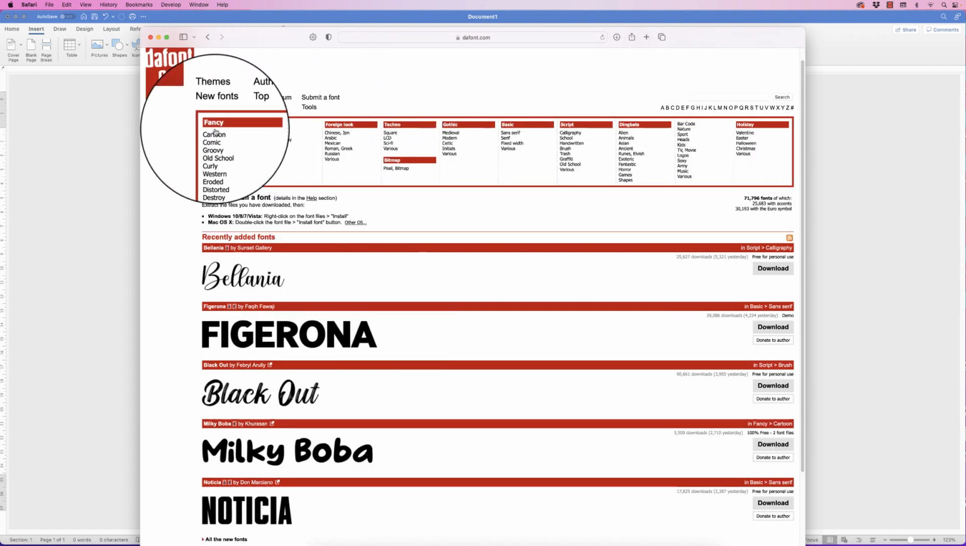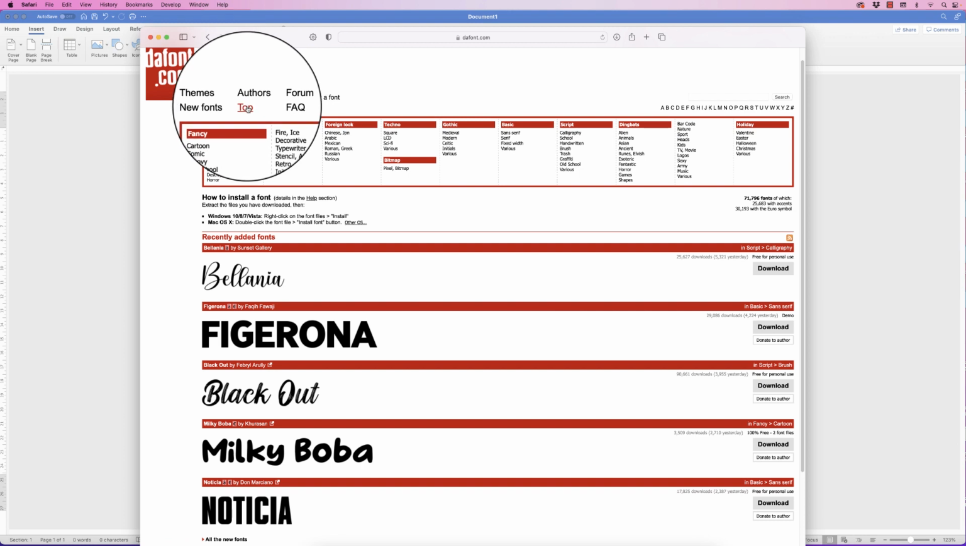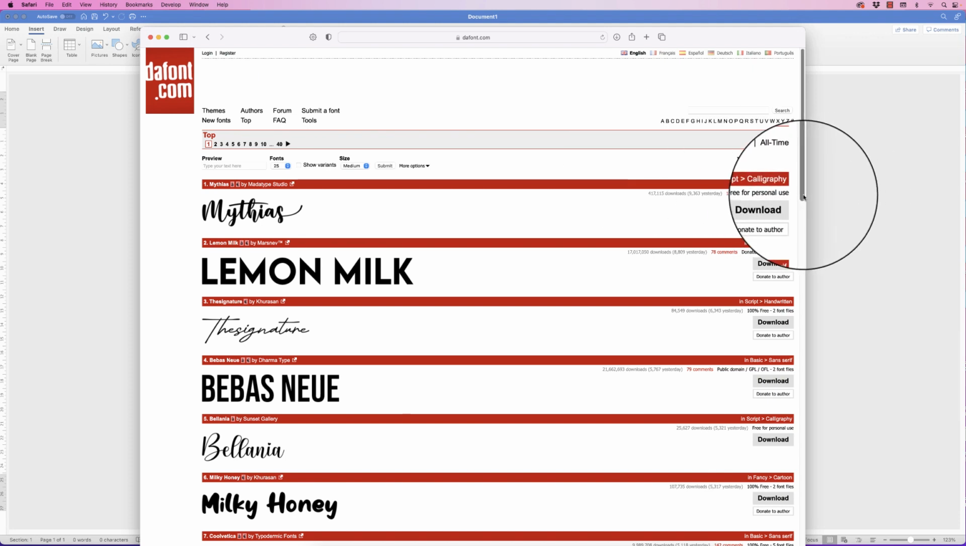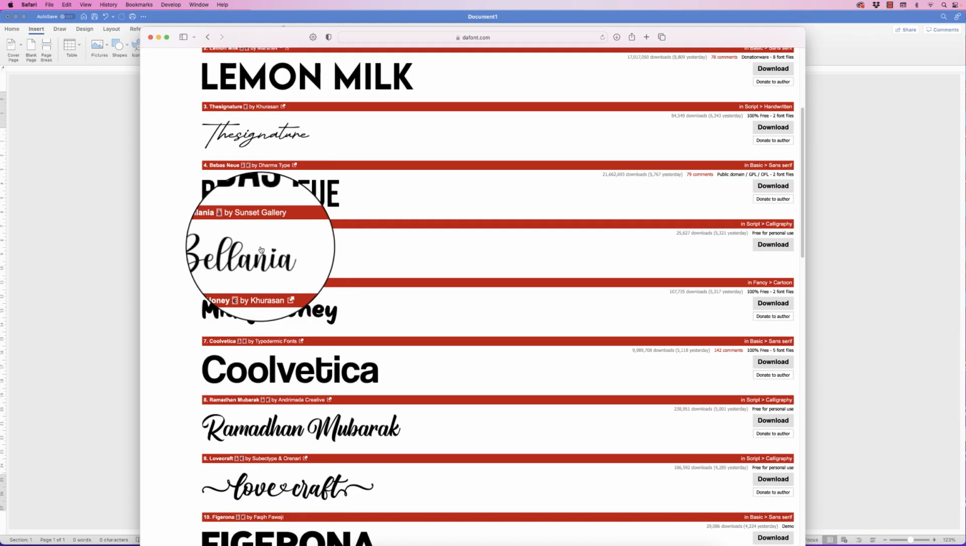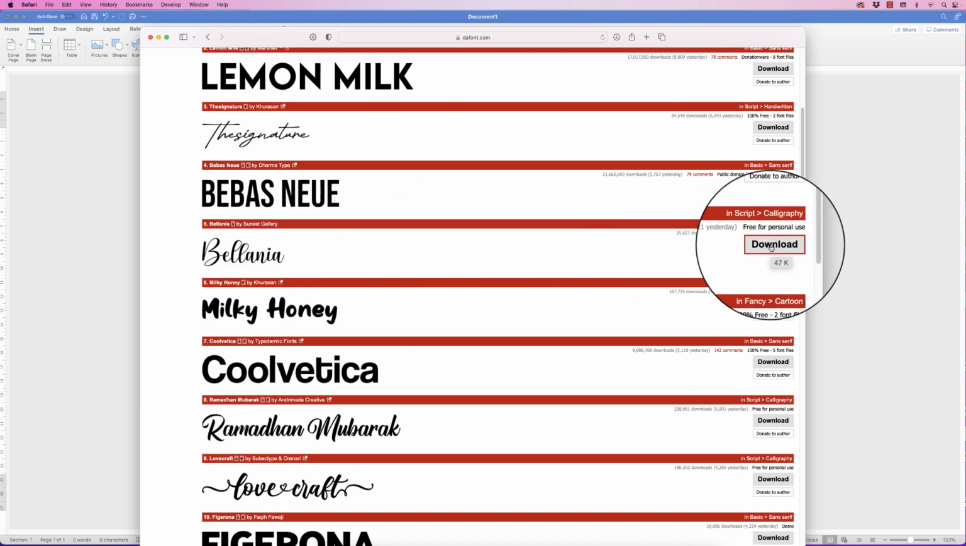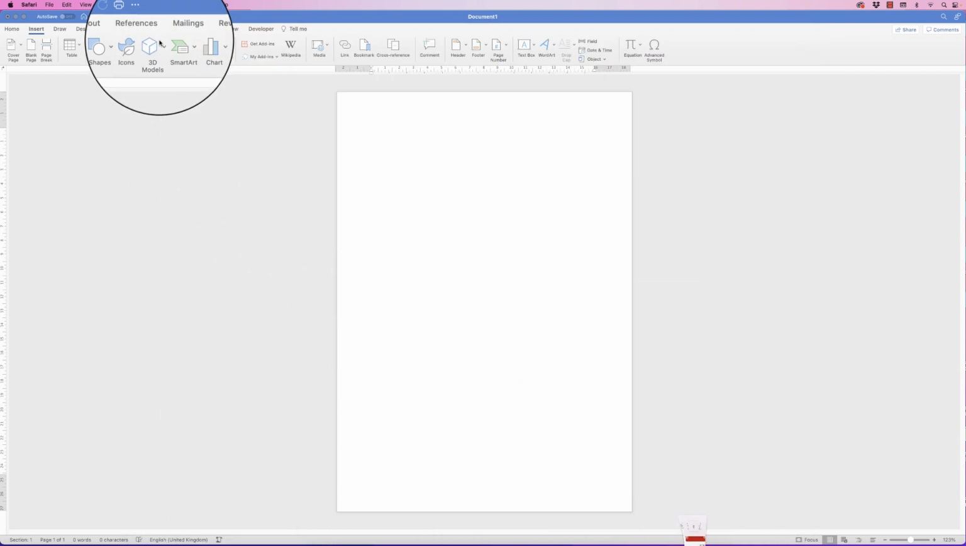Or you can select from all the different selections here by themes, new fonts, authors, the top rated ones, that sort of stuff. So let's just go to top rated. Apologies for any noise. There's somebody drilling in the background. Let's go to this one here. And then all you need to do is to go to download. And then let's just come out of that.